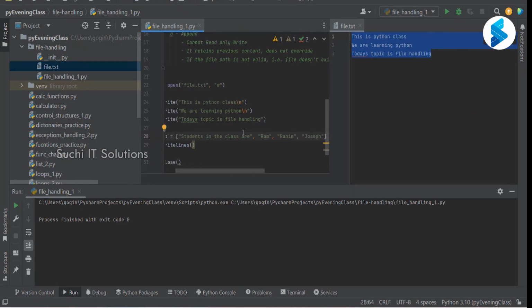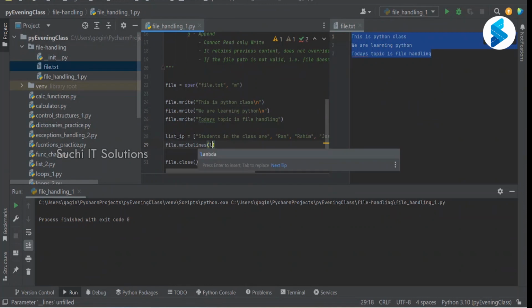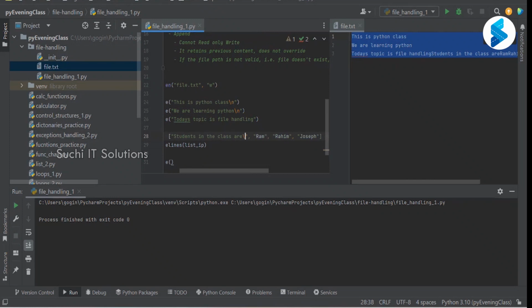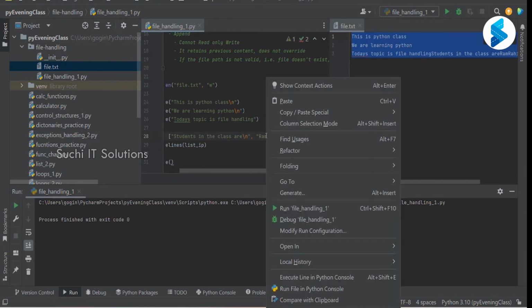Let us say I have given four strings here, and I am giving that entire list to this writelines function. Let me just execute this. Okay, wait a second. It should have gone to the next line. So writelines as well needs a slash n as a special character.